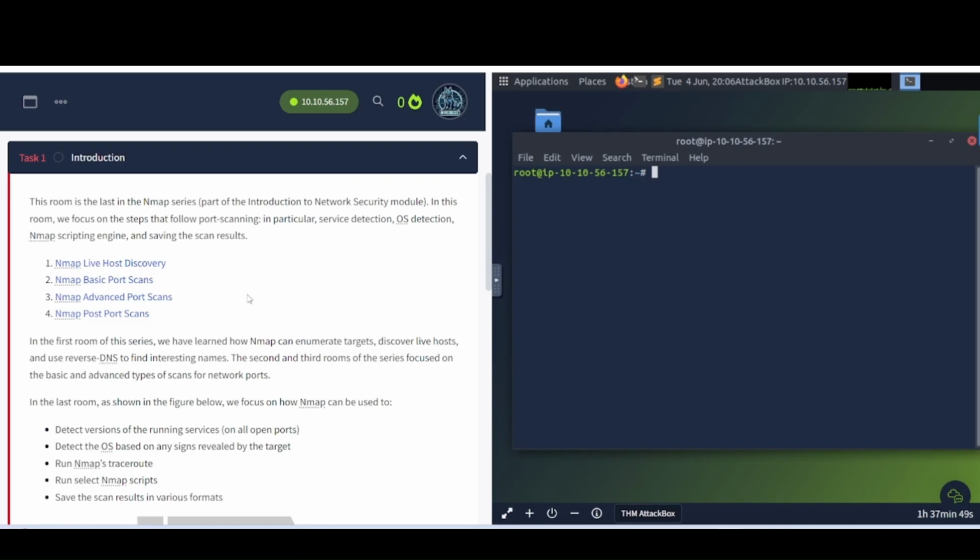Task 1, Introduction. This room is the last in the Nmap series, part of the Introduction to Network Security module. In this room, we focus on the steps that follow port scanning, in particular service detection, OS detection, Nmap Scripting Engine, and saving the scan results. And here's our progress so far. The first one was live host discovery, then we did basic port scans, then advanced port scans, and now we're on post port scans.